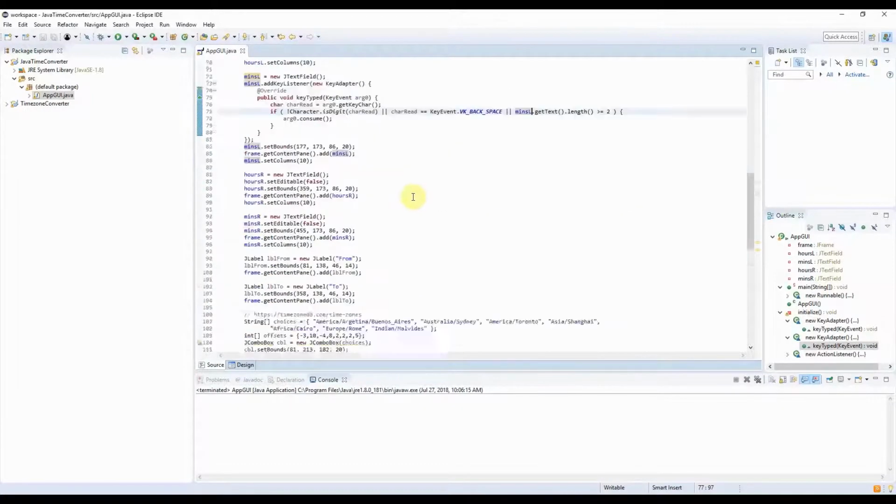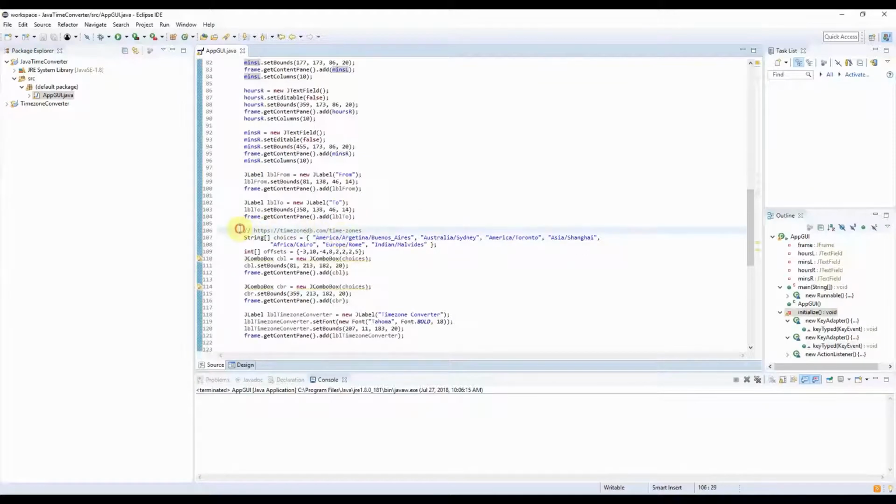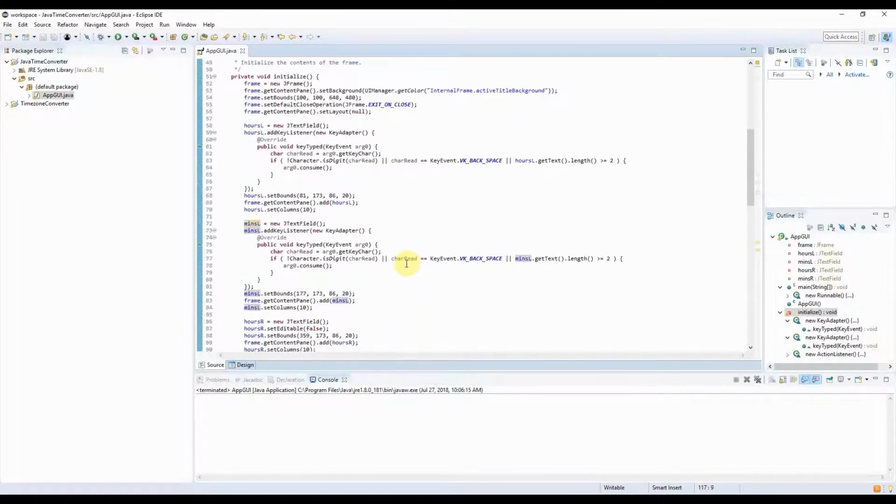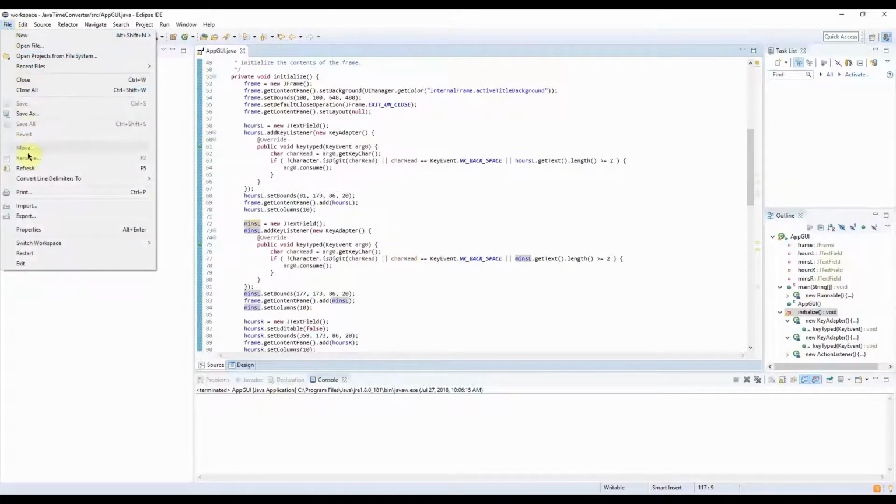Just visit the website here, find time zones, add them here and here. Our final step will be to export our project. In order to do that, we are going to go File, Export.